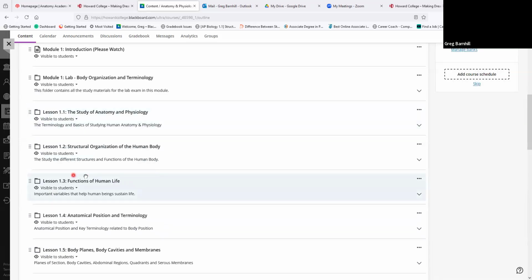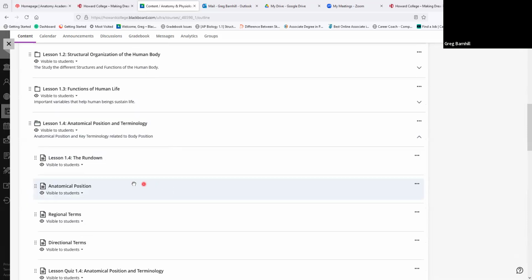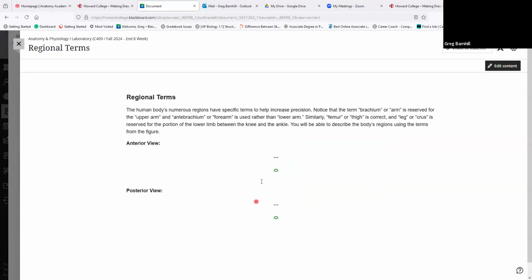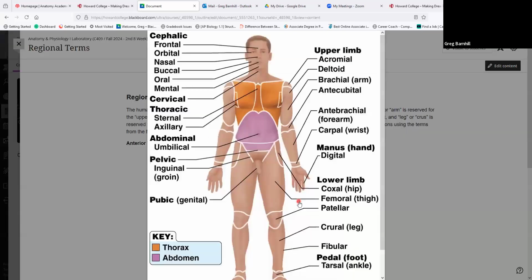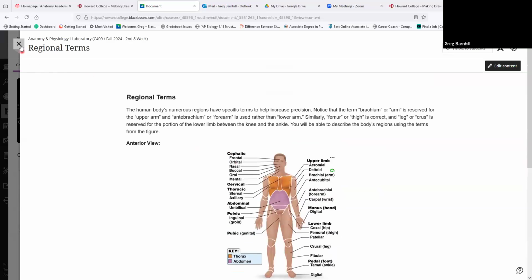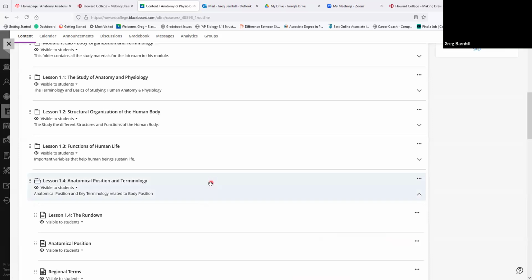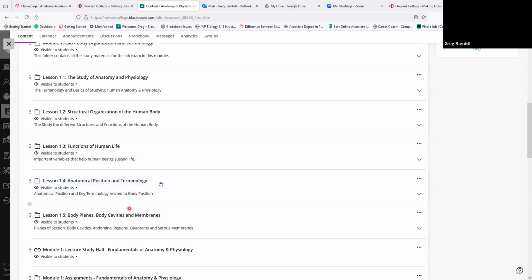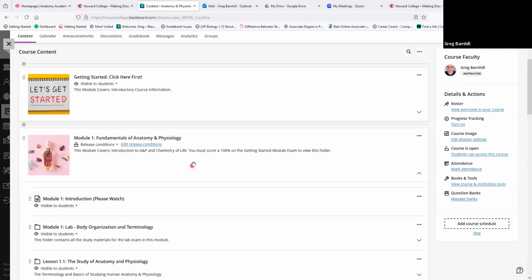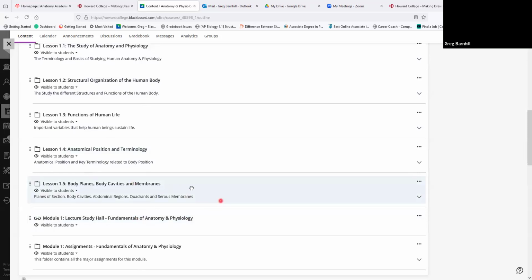Here is functions of human life. Here's anatomical position and terminology. It says regional terms, all that. Here, same thing. Look, you can click on that, make it big. So these are overall body regions, and there's a quiz for that as well. So there's 5 lessons in this particular module. Let me go back. There's one, two, three, four, five. You're going to want to do those first.